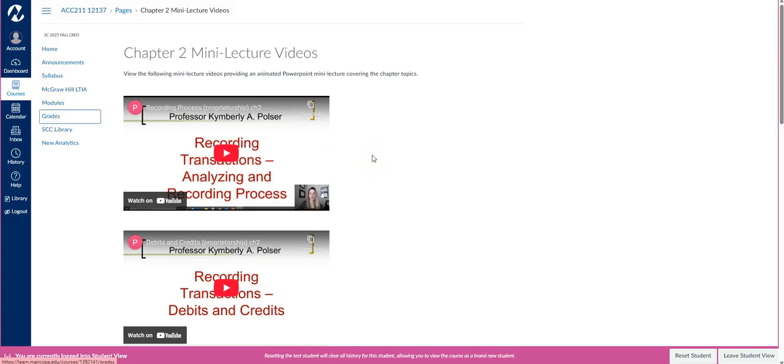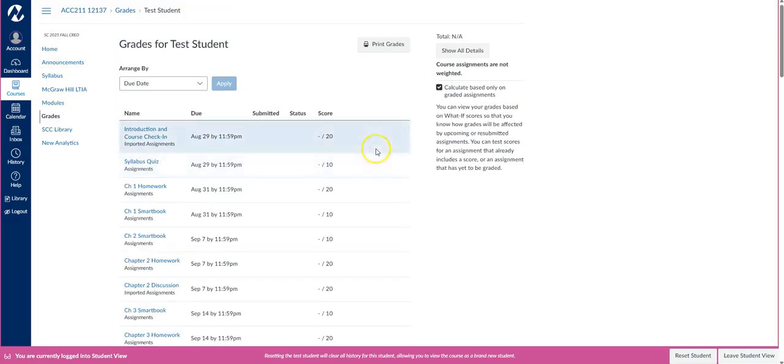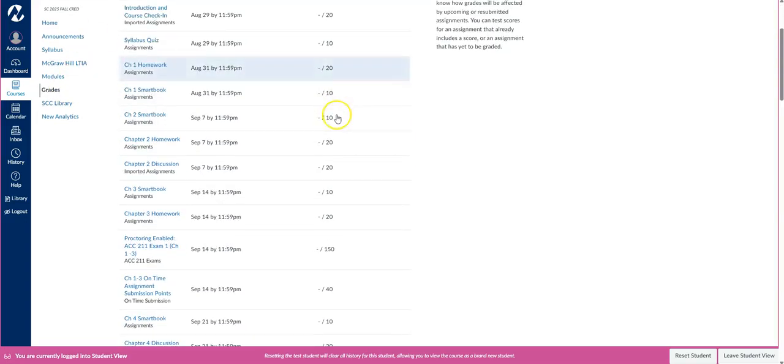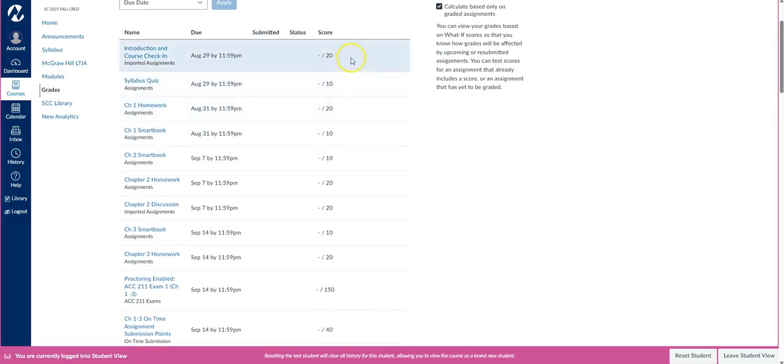If you want to see what has or has not been recorded for your grades, you can go to your grade menu. As you are completing assignments in Connect, you will find the points automatically populating here within your Canvas grades.